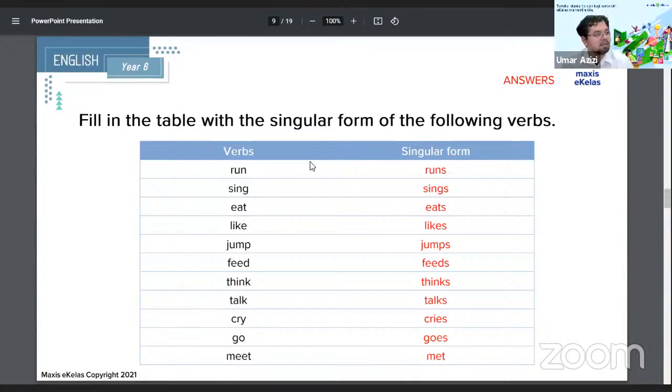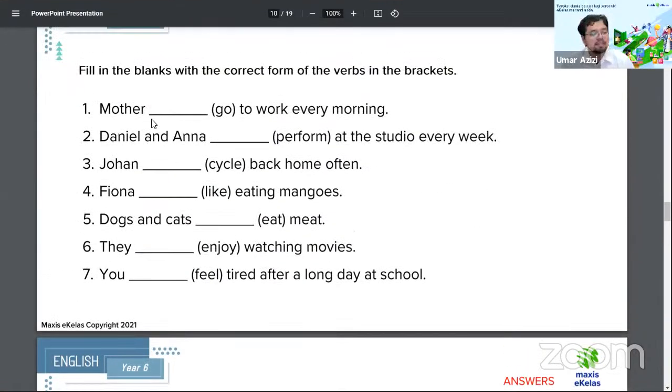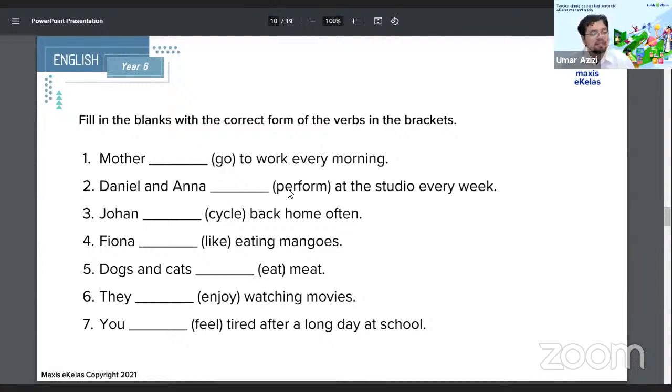All right. Okay. Now fill in the blanks with the correct form of the verbs in the brackets. Number 1 is: Mother, go, to work every morning. What is the correct form of the verb here? So Gohasri answers goes. I'm going to put the text here: goes. Mother goes to work every morning. Nazira also answered correctly. Nazira, goes, yes. Good job at identifying that.